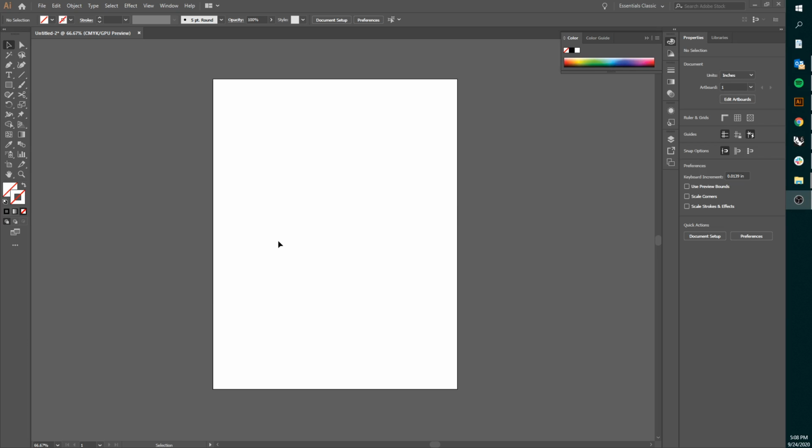So here we're going to take a look at the swatches panel, specifically how it relates to patterns. We're going to look at how to manipulate patterns that are already made and how to make them into your own through scaling and transforming and rotating them. So we'll get into first looking at the swatches panel.